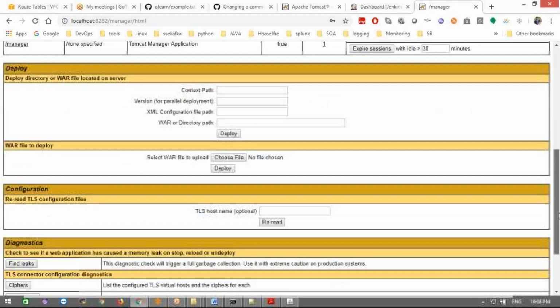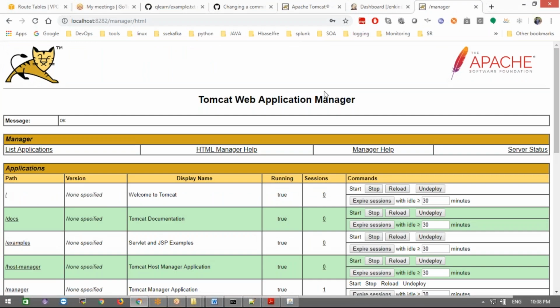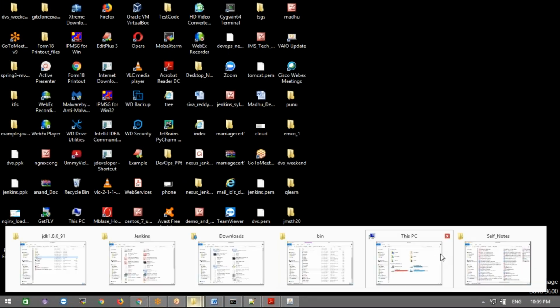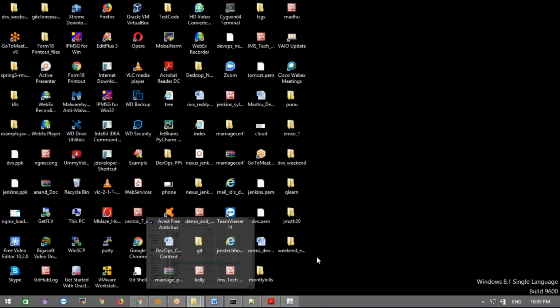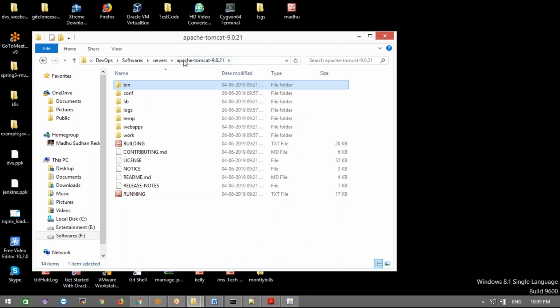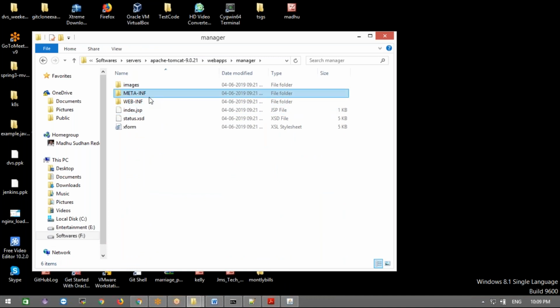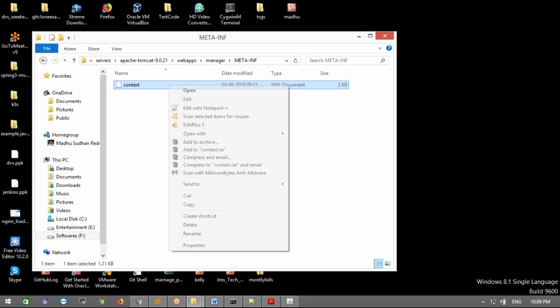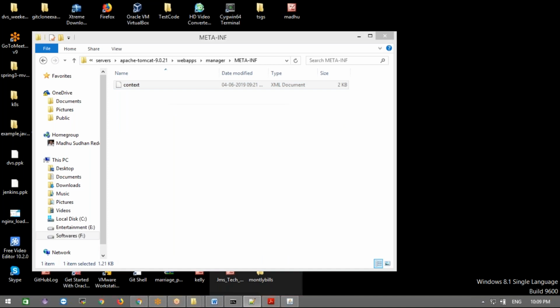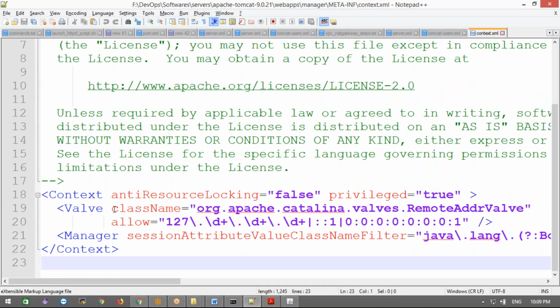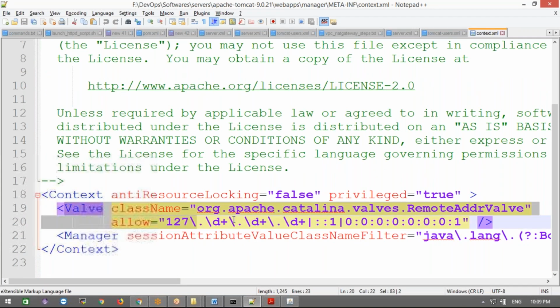Okay, now this is the 9 version, right? 9 is great. Now what happened if you are using 8? There is a small issue here. What we need to do? Let me open the page now. If that page is not opening, there is one issue. Go to the webapps folder, manager folder, and META-INF folder. In the META-INF folder, there is a context.xml file. Open this context.xml file and see this Valve tag. This Valve tag is not allowing access for us.